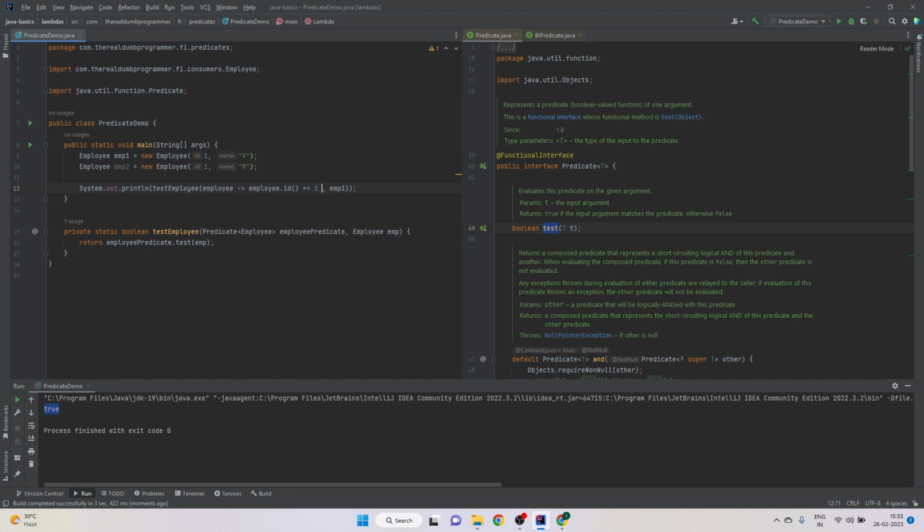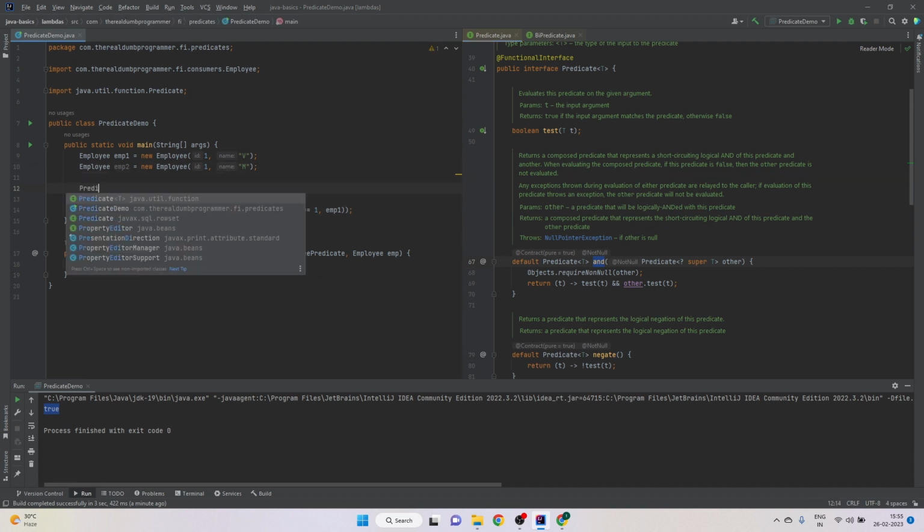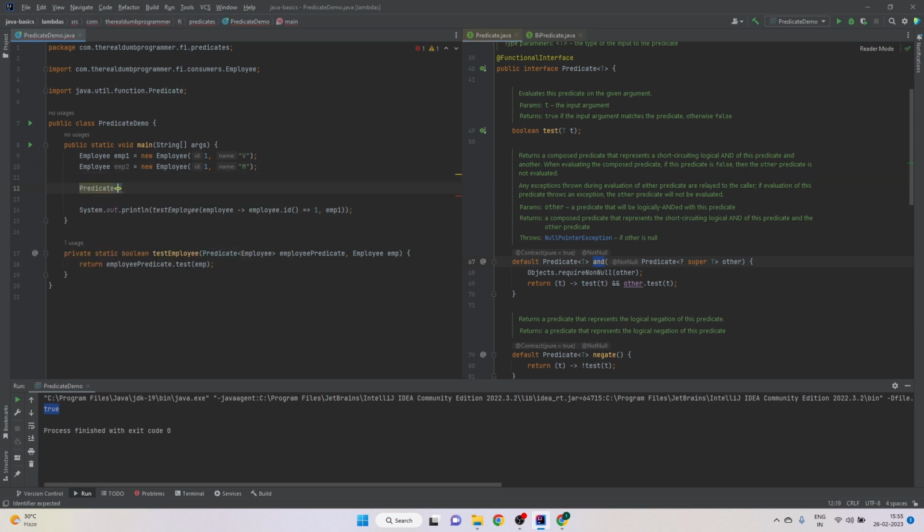What we can do is, one way, is to simply put the AND here. The second way would be to use the AND or these methods from the predicate to follow functional programming. All right, so let's create one predicate of type employee and name it ID predicate, because here we are checking the ID.